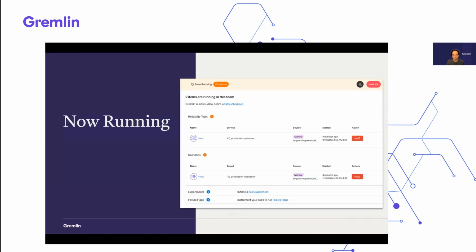The first one we'll look at is called Now Running. This is meant to show you everything that's happening in your Gremlin team right at this moment, including which tests you and your teammates are running. You'll notice we separate these by type of test. You have reliability tests, which you start on your services. You have scenarios, you have your experiments, and then of course you have your failure flags.